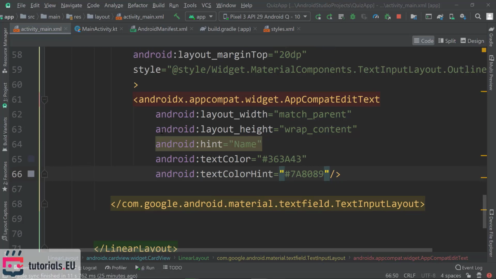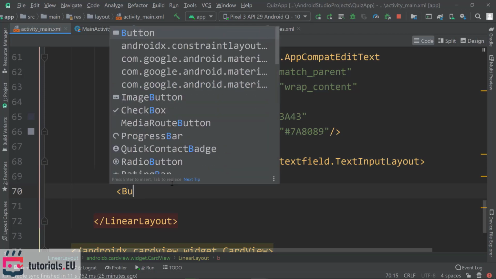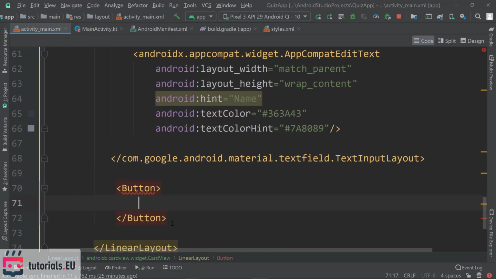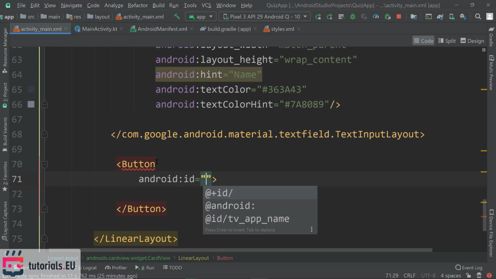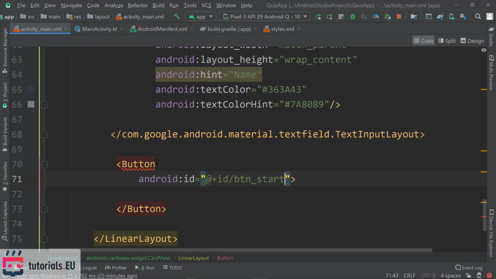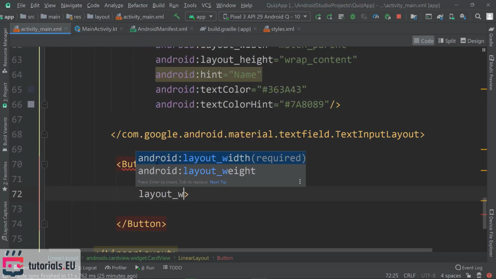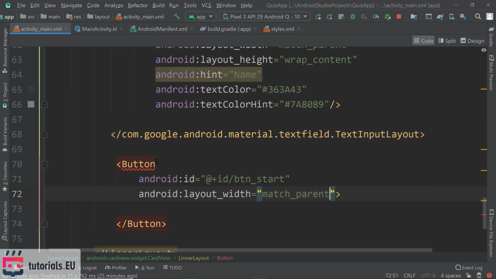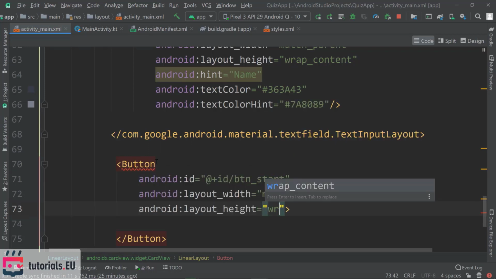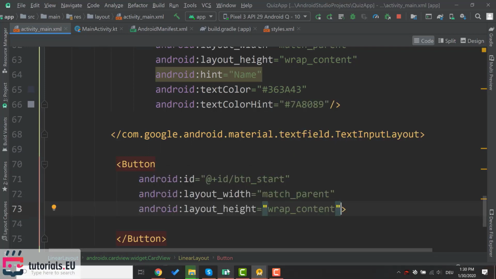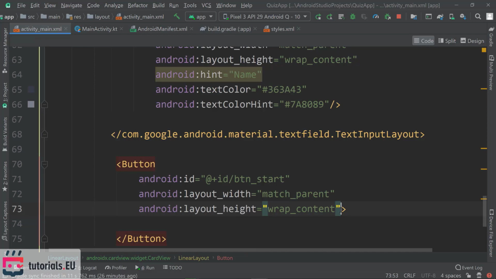Let's now add the final part of this UI, and that is the button. So let me create a button down here inside of this linear layout at the very bottom. And we of course need to define this button. So I'm going to give it an ID so that we can communicate with it. And I'm just going to call this one button start. And then the layout width will be match parent and layout height will be wrap content. So it's going to span over the whole width as this button does. So inside of its parent, it's going to span the whole width here.